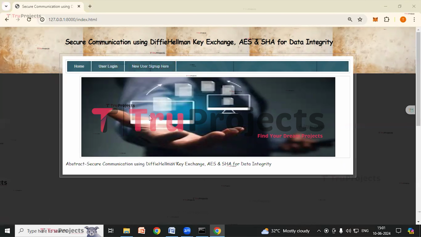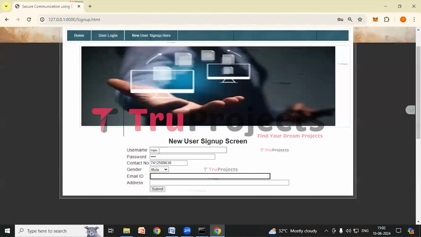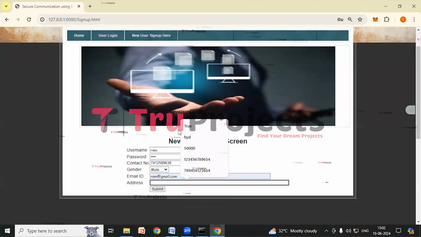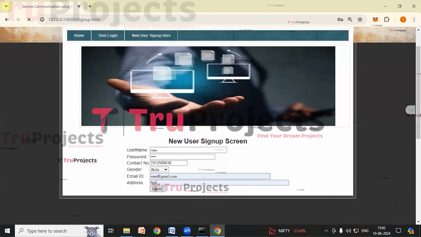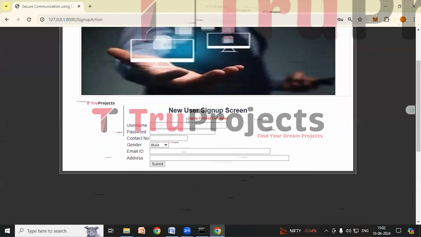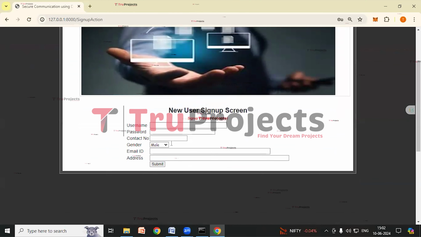So username would be Ram. Give the password. Give the contact number. Select the gender. Give the email ID and the address. Now click on Submit button. So here we can see sign up process is completed.